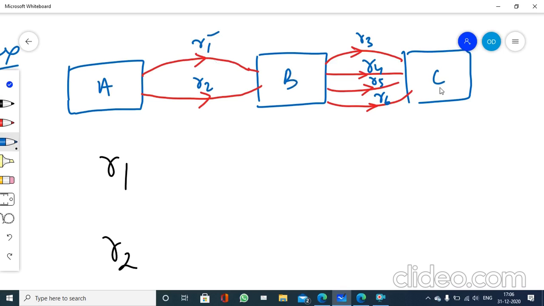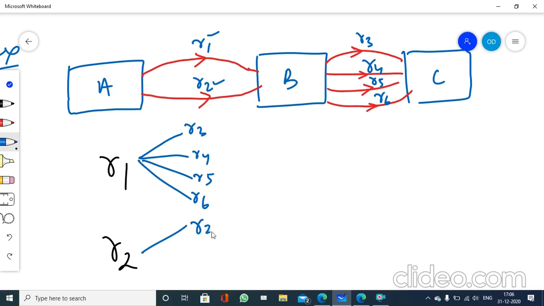Then you have to now go from B to C. To go from B to C, you can choose road 3, road 4, road 5, or road 6, isn't it? Similarly, suppose you choose road 2 to go from A to B. Now, to go from B to C, you have 4 different choices, right? You can choose road 3, or road 4, or road 5, or road 6.